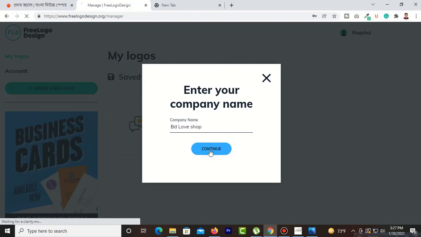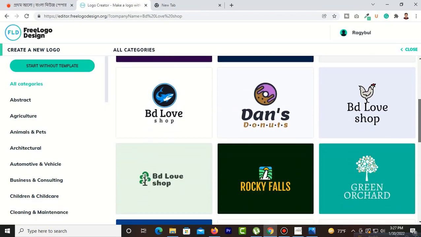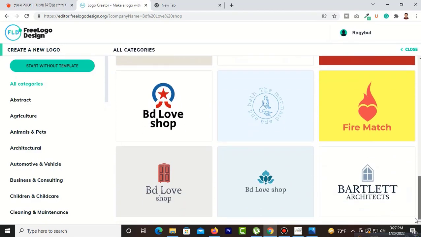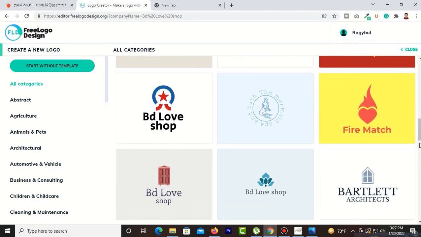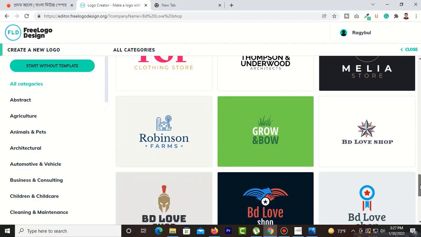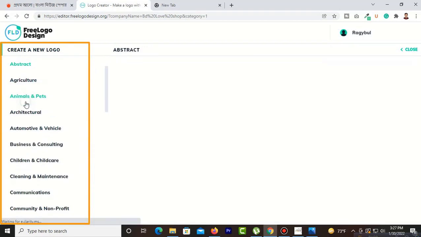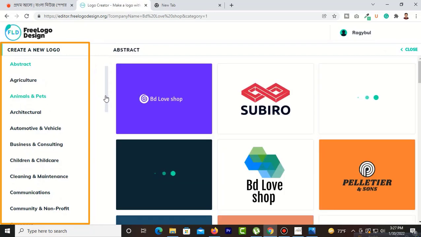Click over continue. Here you will see some pre-made templates that you can use without any hesitation. There are tons of templates available for you. You can select any of these templates and you can customize the icon, the font, the color, everything. Here in the left menu you will see some categories, so you can select your business category from the left menu.